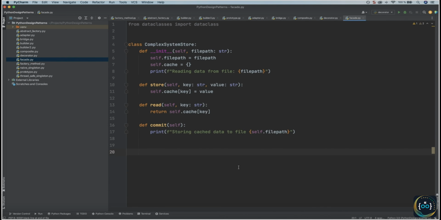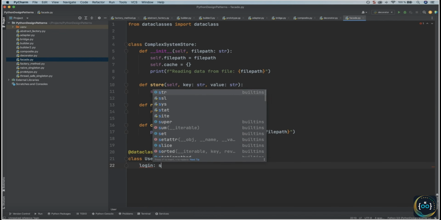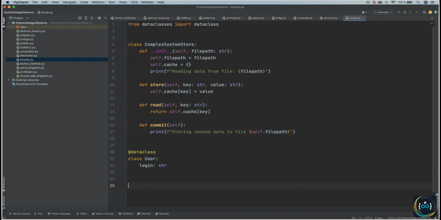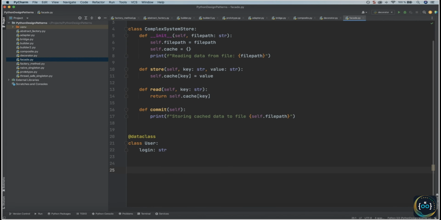Okay, so that we can define data classes in our code. Here I'm going to define a data class, class User, and I'm just going to have a login of type string. This is, of course, just an example for us, so I'm not going to put too much effort into adding complexity.